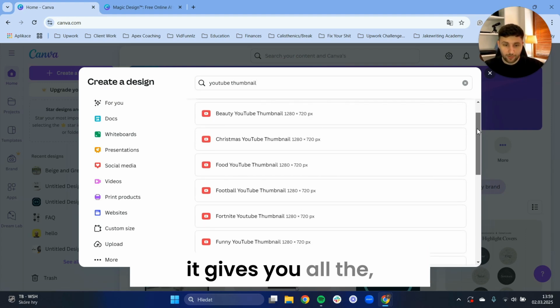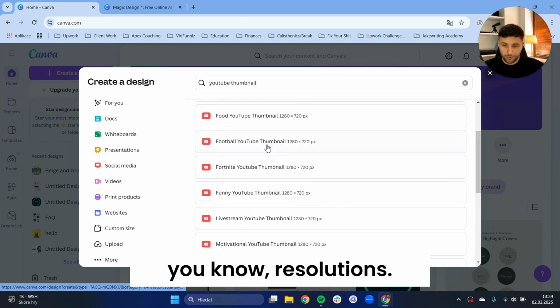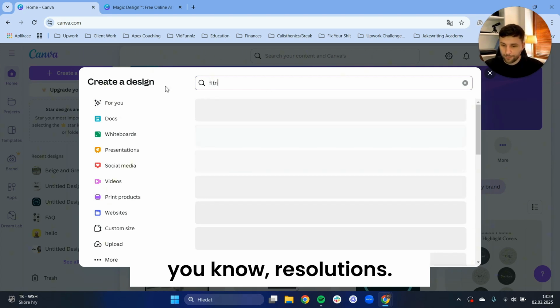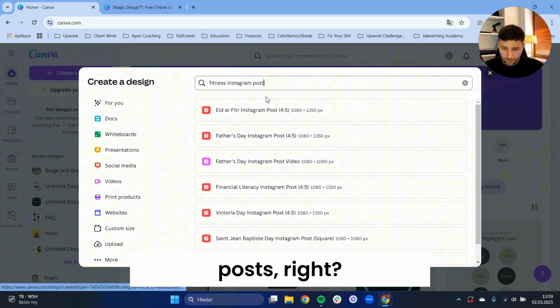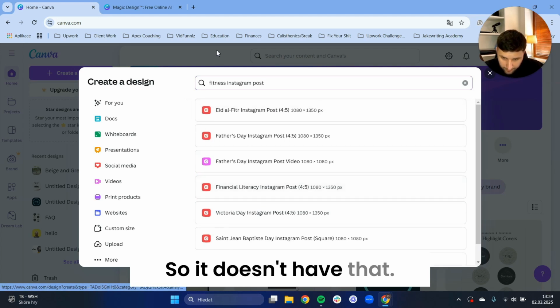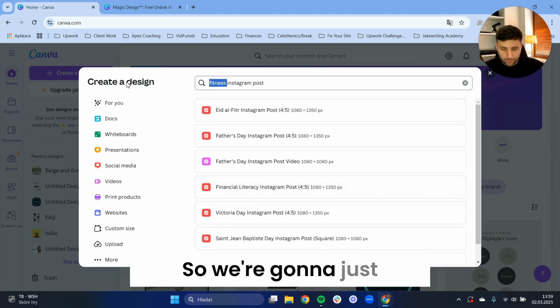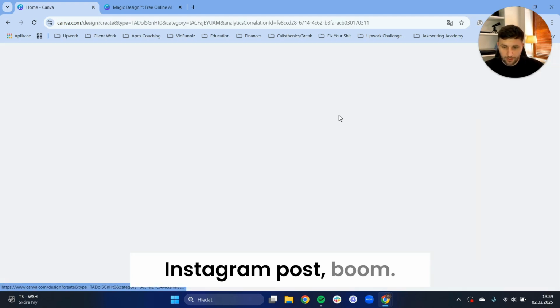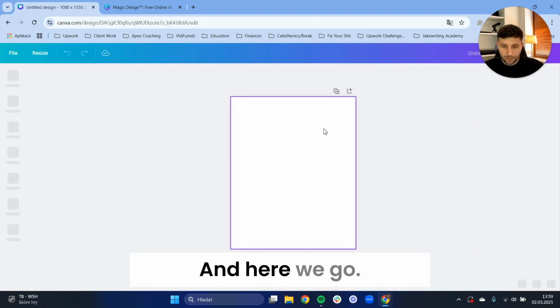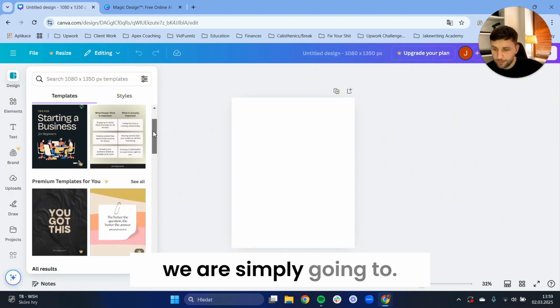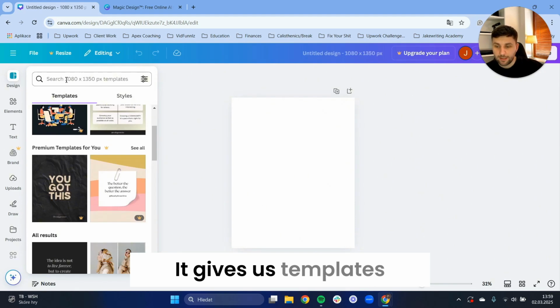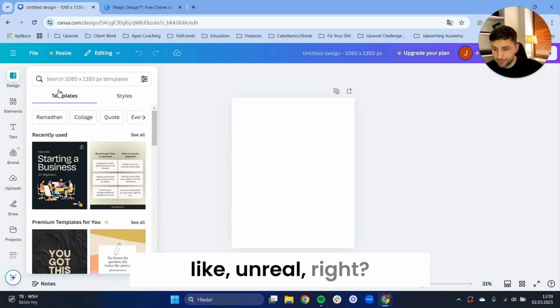And do you see it gives you all the resolutions, fitness, Instagram posts, right? So it doesn't have that. That doesn't matter. So we're just going to go with Instagram post. Boom. And here we go, right? Now, when we go to the left, it gives us templates in the resolution of Instagram, right? Which is absolutely unreal, right?